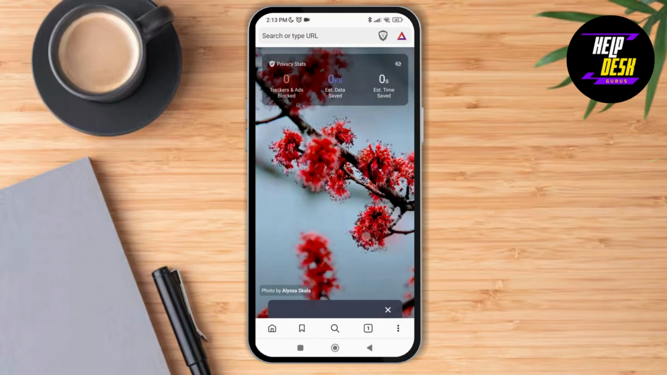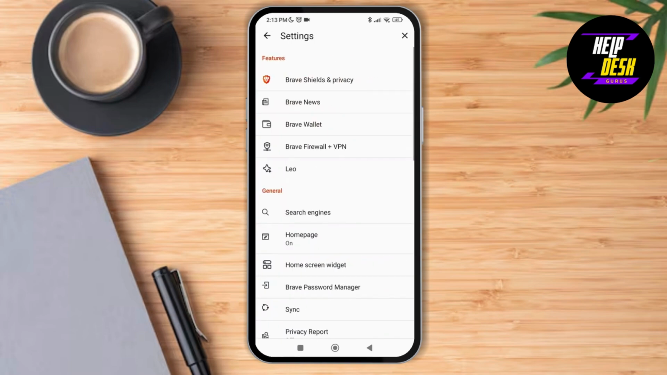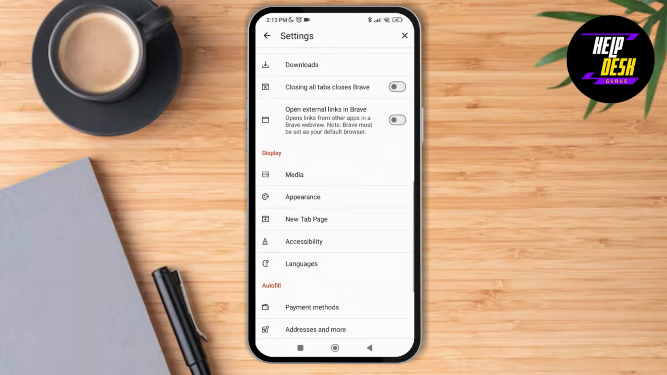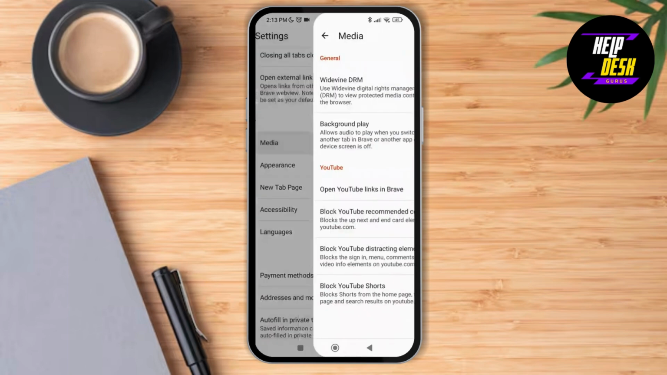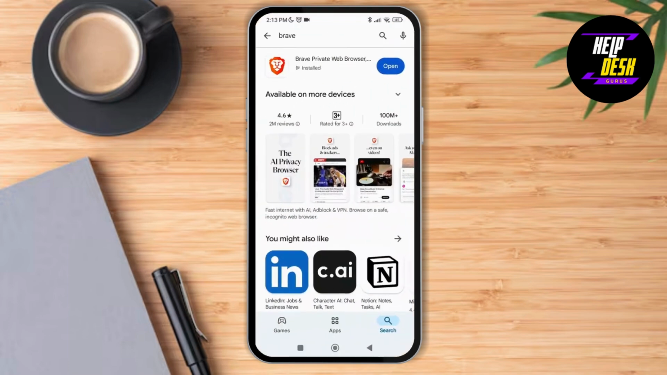Now on the home page, here you can see the three dotted lines, so tap on it and then tap on settings. As you tap on settings, scroll down and then under the display option, tap on media. Now here you can see the option of background play, so make sure that you toggle on this option and then tap on relaunch now.